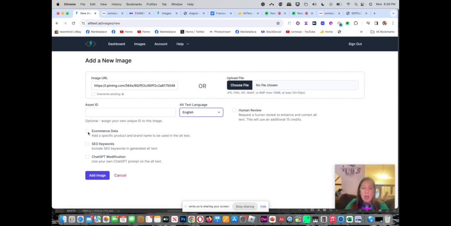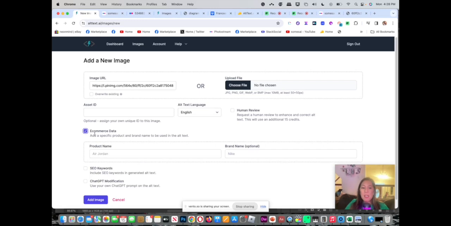And you also have the option of e-commerce data. So what e-commerce data is, let's say I upload tennis shoes and it's a Nike brand, so that's relevant to my audience. I would put in the brand name Nike so that I make sure that when it generates the alt text, it's going to say Nike or the product name Air Jordan. This will help tremendously, especially if I have hundreds of images. That's me not having to type this in manually.